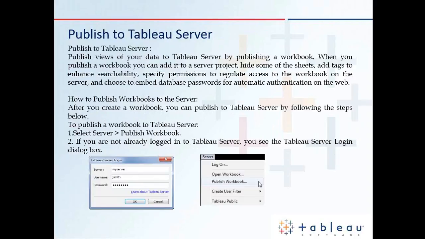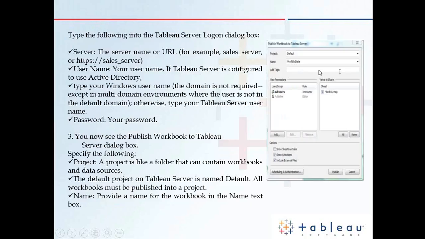And this is published to the Tableau server. How do we publish to the Tableau server? How do the reports look? If you have access, you can publish like this. Select server, publish workbook. You have an option called publish workbook. You can give the project name, you can give the dashboard name here, and you can click publish. This is how the demo is, as of now.